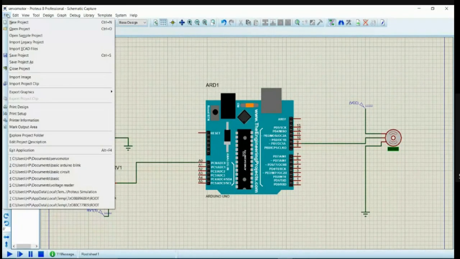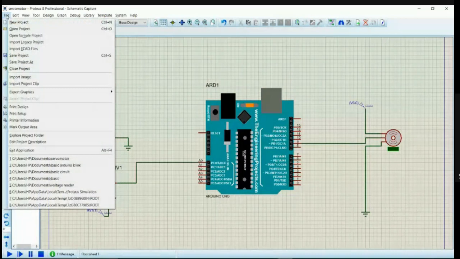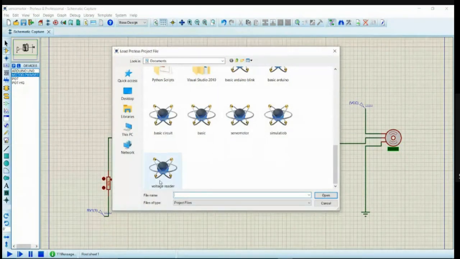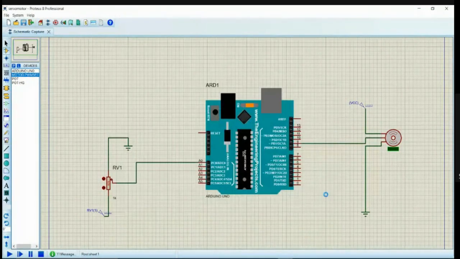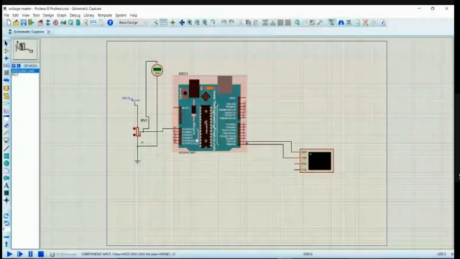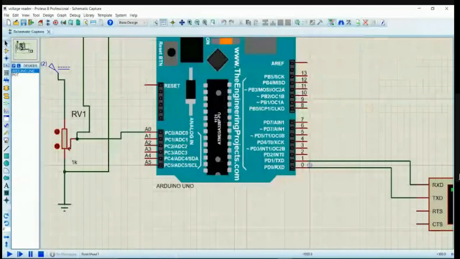Another example I'm going to show you of how you can read the voltage reader. Now see, in this I am having Arduino, potentiometer, variable resistance. This is the virtual terminal, and this is the DC voltmeter. Is the connection visible to everyone? Yes, ma'am.